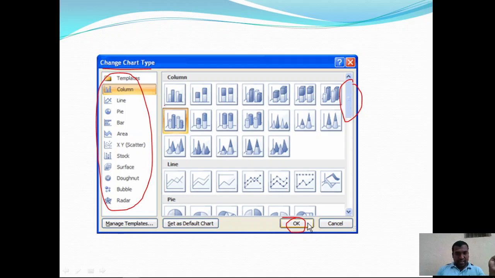For example, we have a column chart like this, and we want to modify that. We want to change the column type chart to some line type chart. Then go to the change chart type command. After selecting the change chart type command, this will be opened, and choose the appropriate line type and click on OK. Then this chart is going to be replaced with this particular chart. Okay, so this is about change chart type.